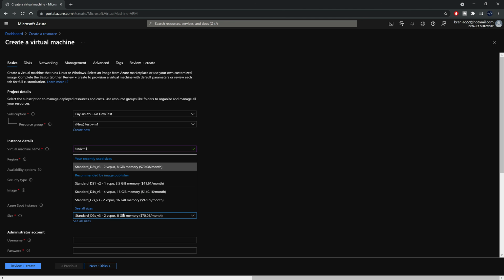And for the size, this is where the real money spending comes in. So they'll estimate how much it will cost per month if you never switch off that machine. So in other words, this D2s_v3 with 2 virtual CPUs, 8 gigs of memory would cost me $70 per month if I never shut it off. Mark you, if I never shut it off. So when we spin it up and everything, I'll show you what that means.